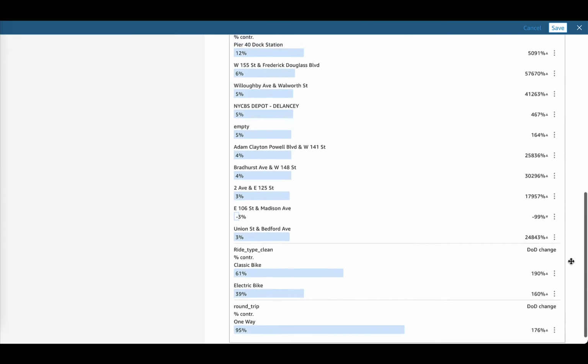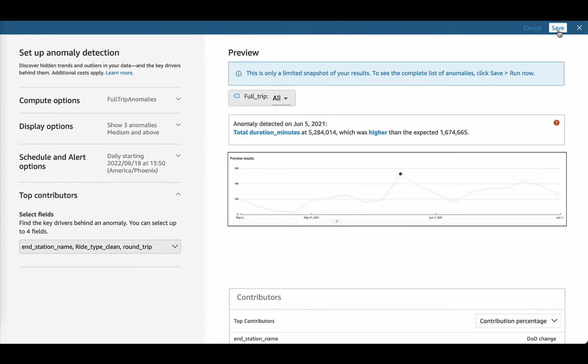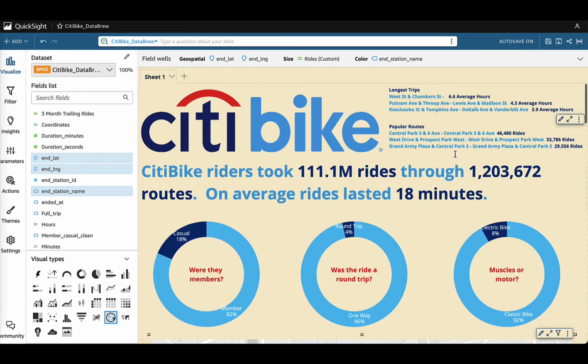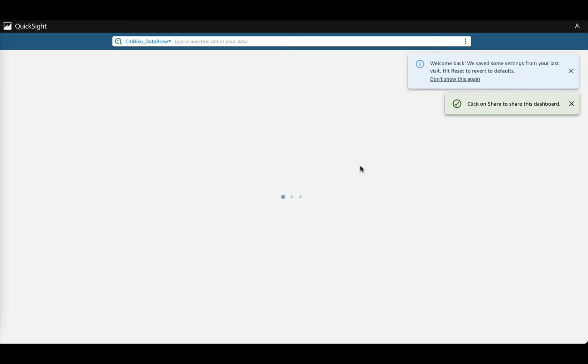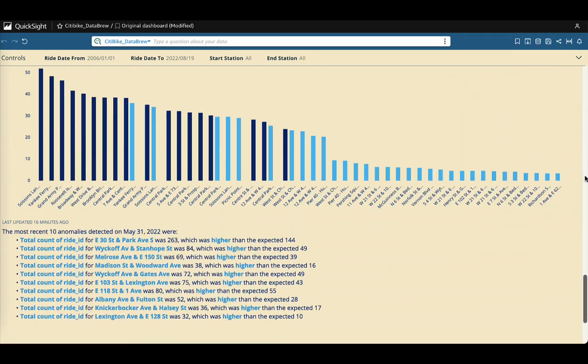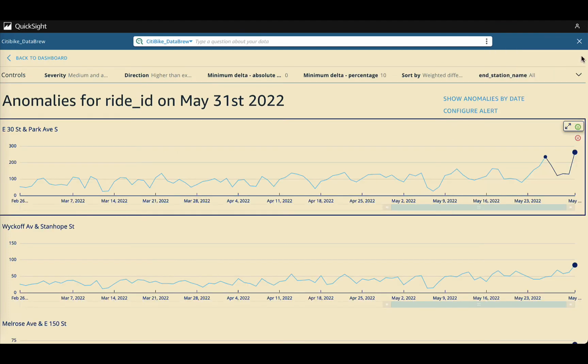When I'm ready, I'll take a look at that preview, but then go all the way up and hit save and run the full analysis. It'll take a few minutes to run. And once that's ready, I'll go publish my dashboard out so I can see what it looks like. So you'll see here at the bottom of the dashboard, there's quite a few anomalies that it found, and they're sorted by the most recent. However, I can click this Explore Anomalies button to get deeper into that data and ask further questions.